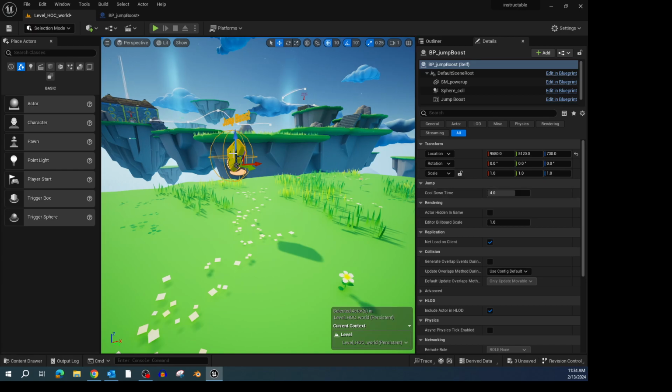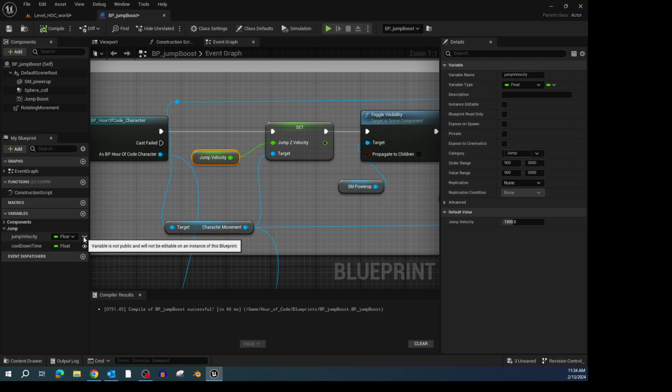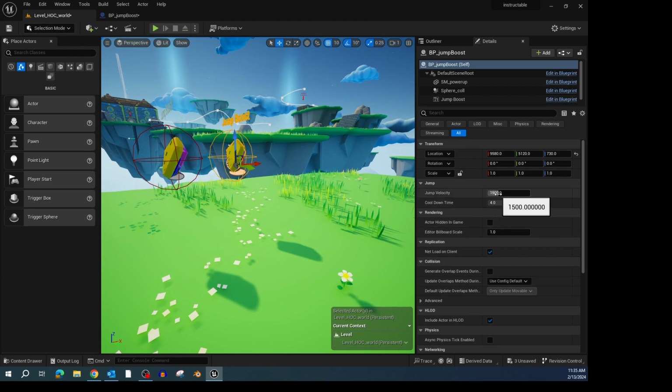Which is important because if I make a copy of this, right, so I've got this one. My jump velocity is going to be the same as this one, right? But if I go back and I make this a public variable, oh, also, this corresponds directly with this instance editable. Notice when I click on this, the eye opens. So they're the same thing. Okay, so now I've made it editable. I'm going to compile it again, come back to my world, and now I have my jump velocity.